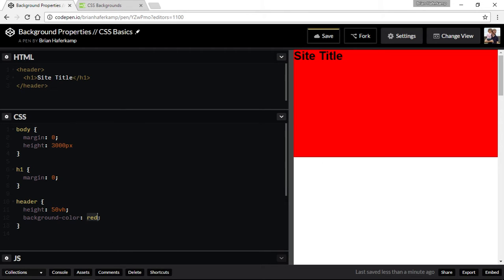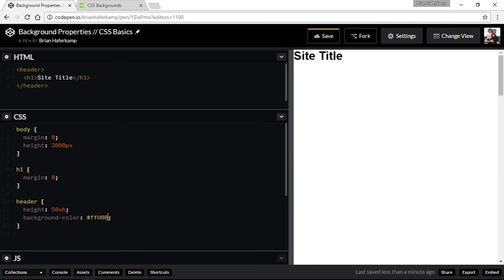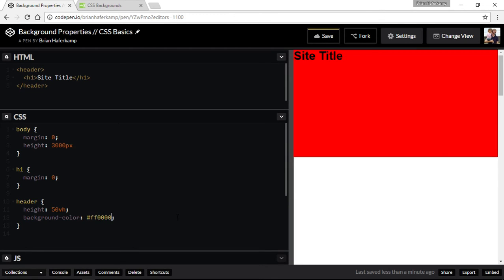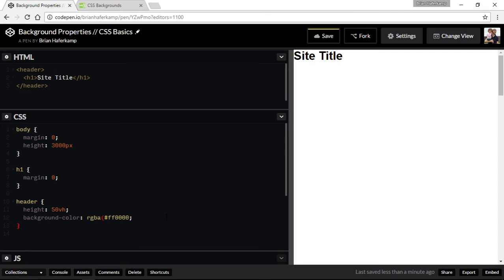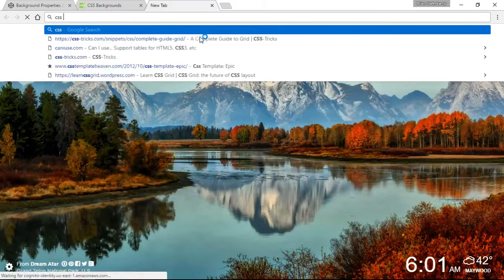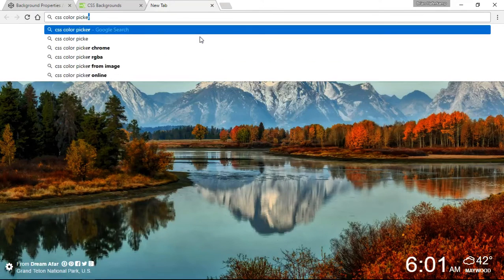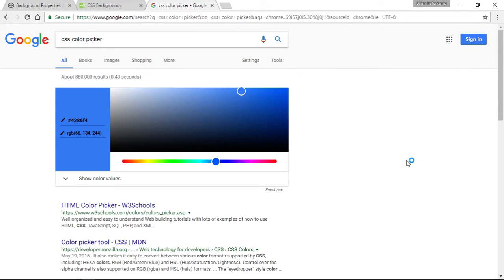So you could also use any sort of hexadecimal code here to achieve the same thing. If you understand RGBA, you could do that, or you could just do the RGB color. RGBA is a little bit different. Let's see. Let's find the RGBA color of red.